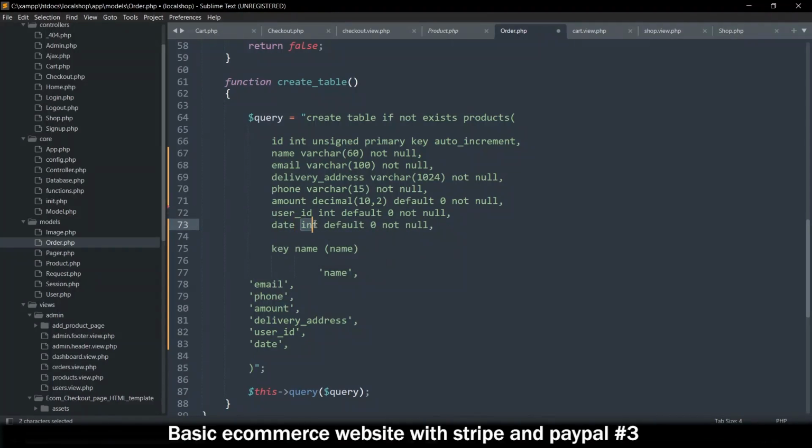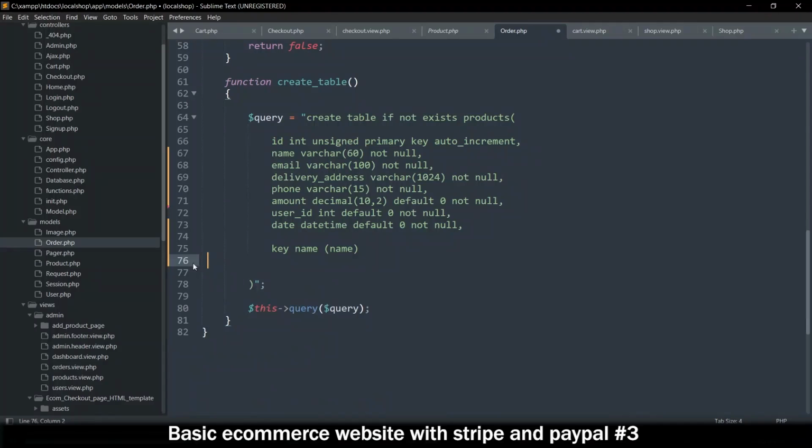So date, time, default 0, doesn't matter. Okay, so the name there, and then there's an order ID. Okay, so that's great. What else here can we add? I think that's about it. We'll see if we get any errors and add more information.